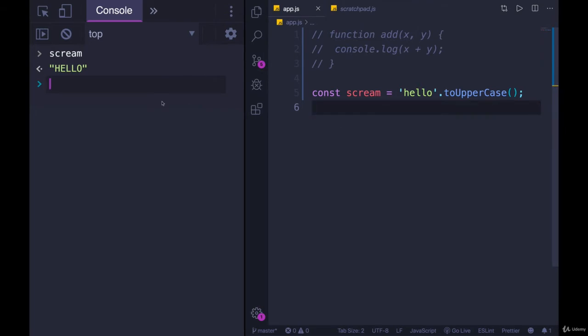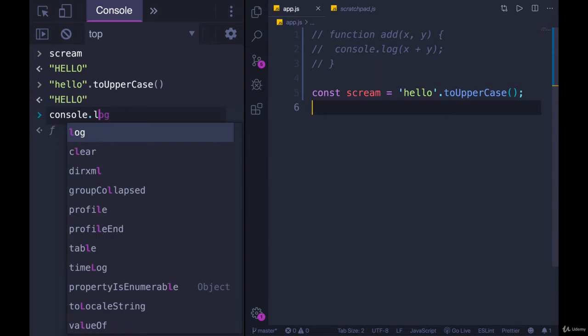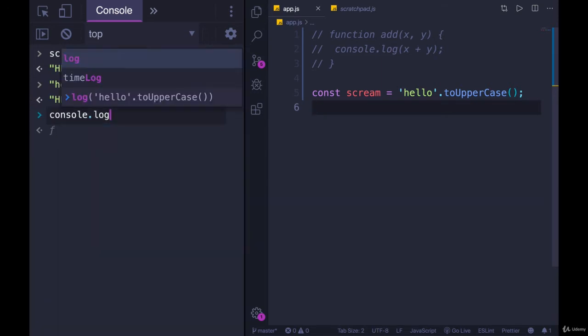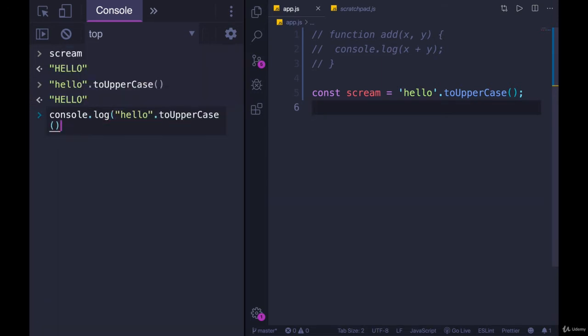If I run that code again, hello.toUpperCase, notice this little arrow I get here? It's pointing the other direction. This signifies I'm looking at a return value. Now, if I console.log the same thing, hello.toUpperCase, it's printed out differently. This is an actual console.log. I don't have the arrow. That was a return value.